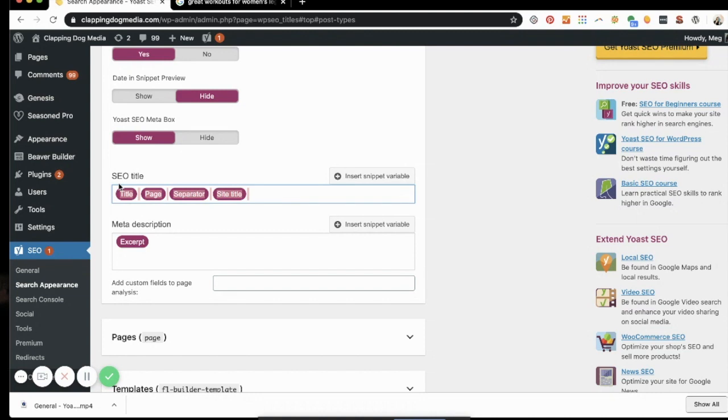Here is just the regular title. If I don't rewrite the title, this is what's going to appear: title, page, separator, and then the site title. Typically, I rewrite all of these to be very specific for each page. Again, check out the site title and page title video and post that we did last week. Now, for the meta description, we have 3 options here.